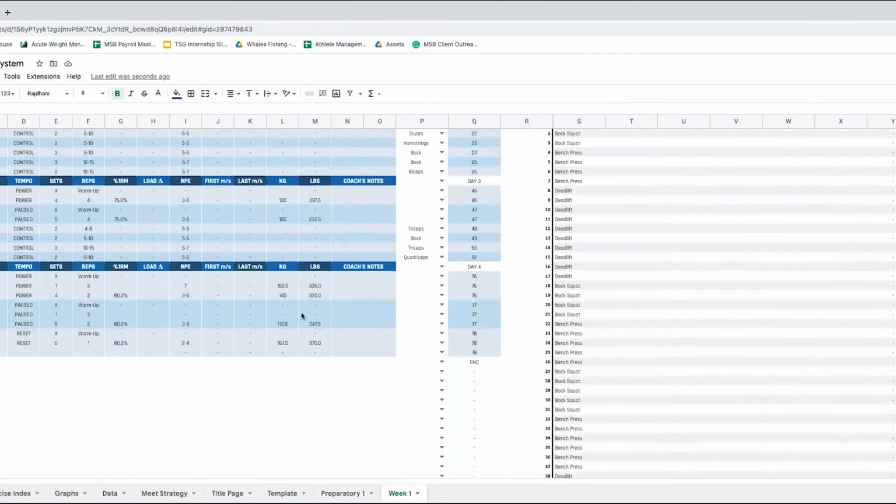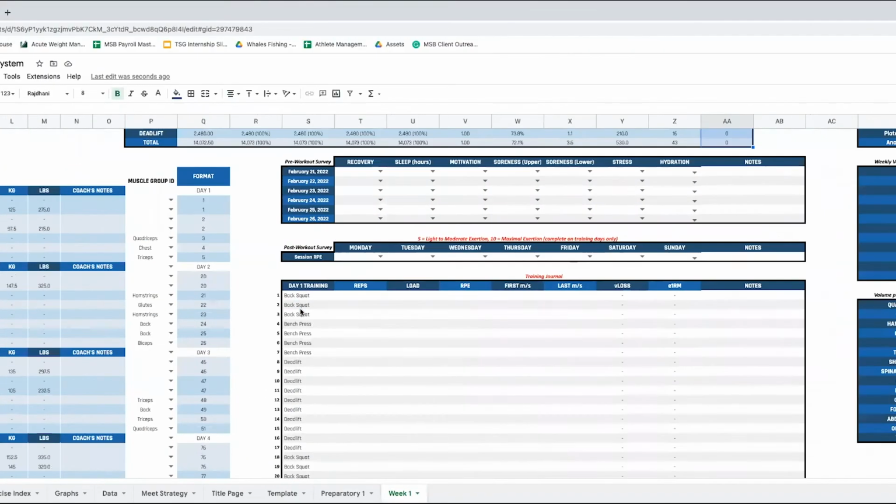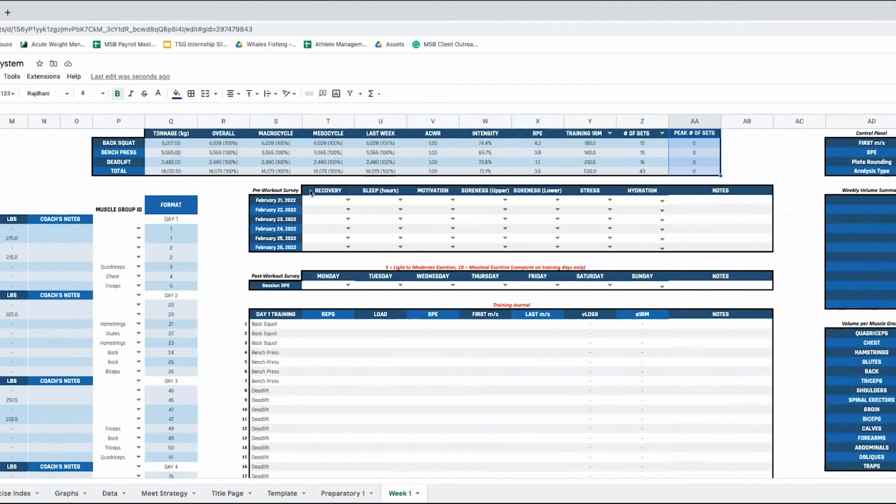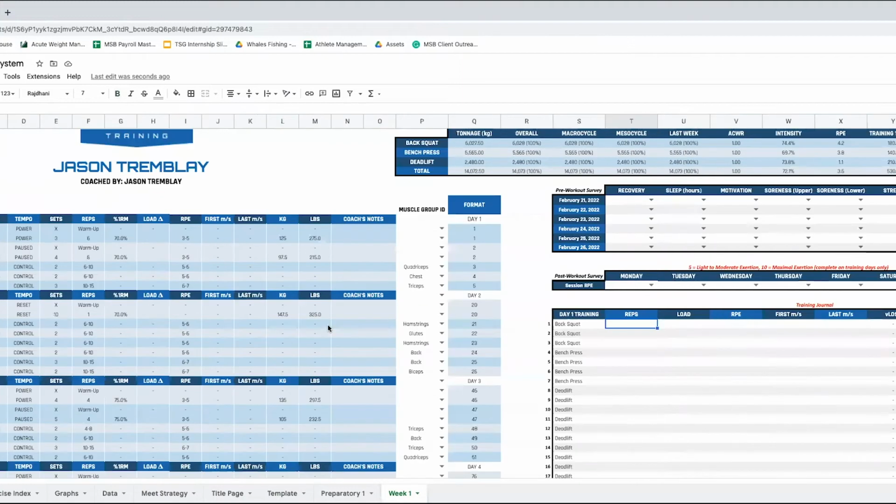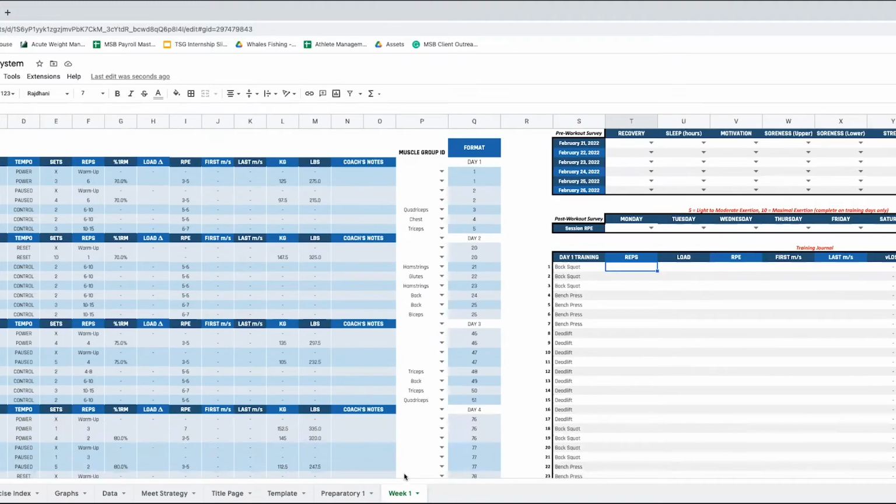You'll also see that we have a training journal here, and this is something that's quite nice for clients. We have an athlete log, we have a post-workout survey, and then we have a training journal. So in the next video, I'll go over the training journal and athlete monitoring features, but let's keep building our program, because let's say we're not quite done yet and we want to progress things.